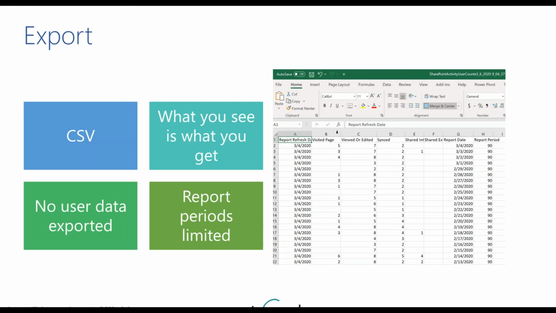I mentioned that there's no user data exported. And again, the export doesn't give you any more granularity. It's a pre-aggregated report according to those time frames that were already available.